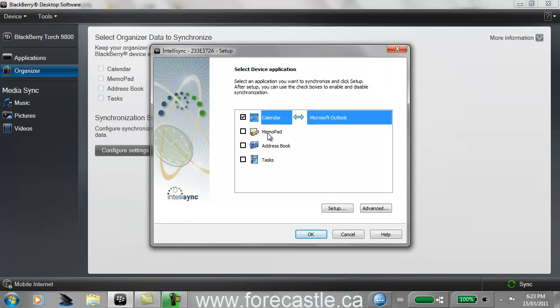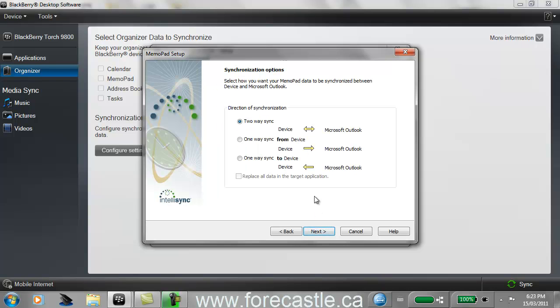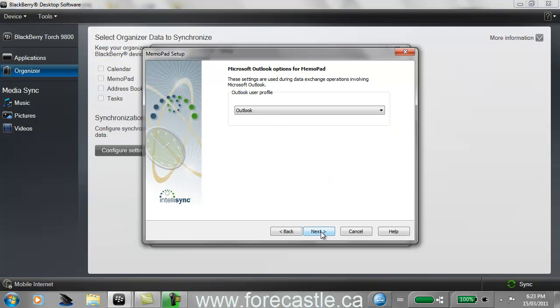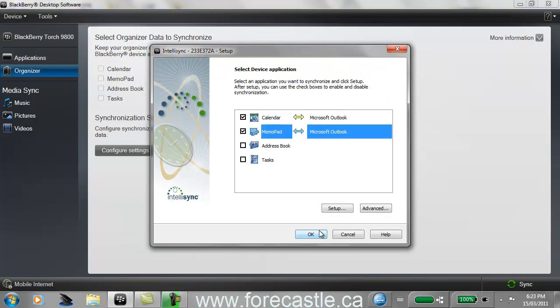Same thing, go ahead and double click on Memo Pad. Again, we'll be choosing the desktop application called Microsoft Outlook and click next. Same idea, it's going to be a two-way sync, so go ahead and click next. Again, using the Outlook user profile called Outlook in my case, so we'll go ahead and click next. And we're done. I know this is getting a little bit repetitive, but we're almost there, so just hang in there.